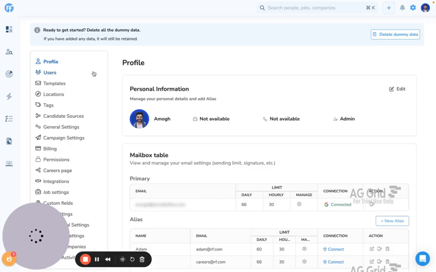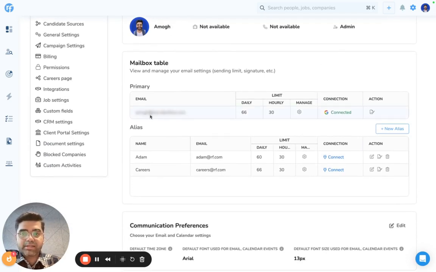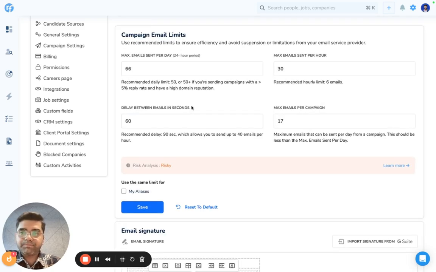So quickly head to settings. Once you do that, you see that profile settings are brought on top right now. As you can see, there's my profile, my name, and other information. You have my primary email, you have my aliases listed. And if you closely observe, there is a row called limit, which has the daily and hourly limits.